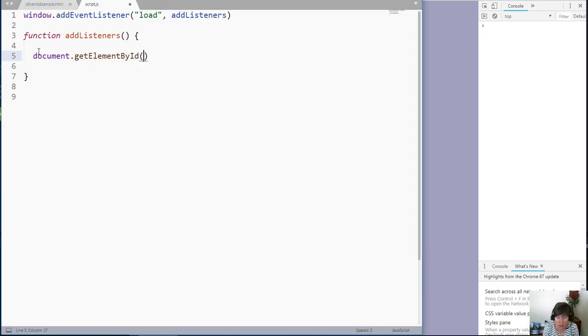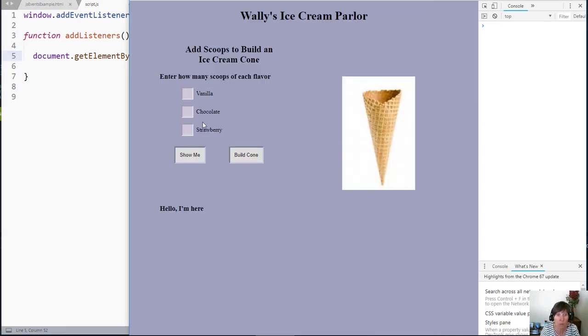document.getElementById, and this one was the show me. Oh, the ID is just show. All right, and I want to add an event listener to this element. So I do add an event listener, and just like with any event listener, it has two parts. It has what event do you want to listen to, and by the way, you can add many event listeners to a single event. What we want, I want to respond to it when it clicks.